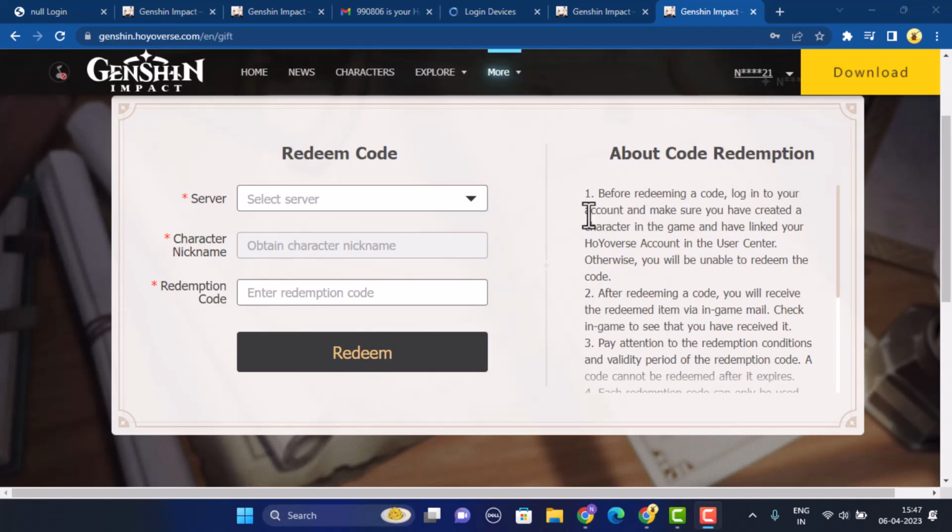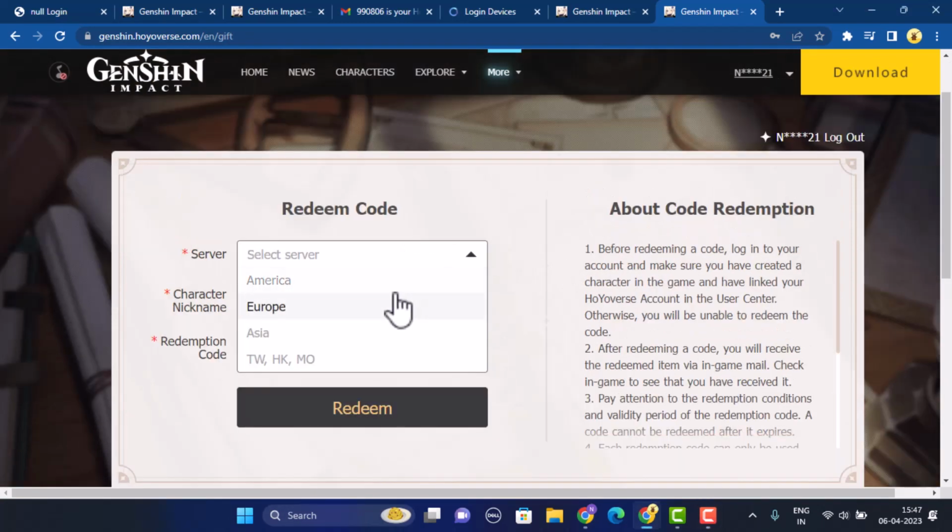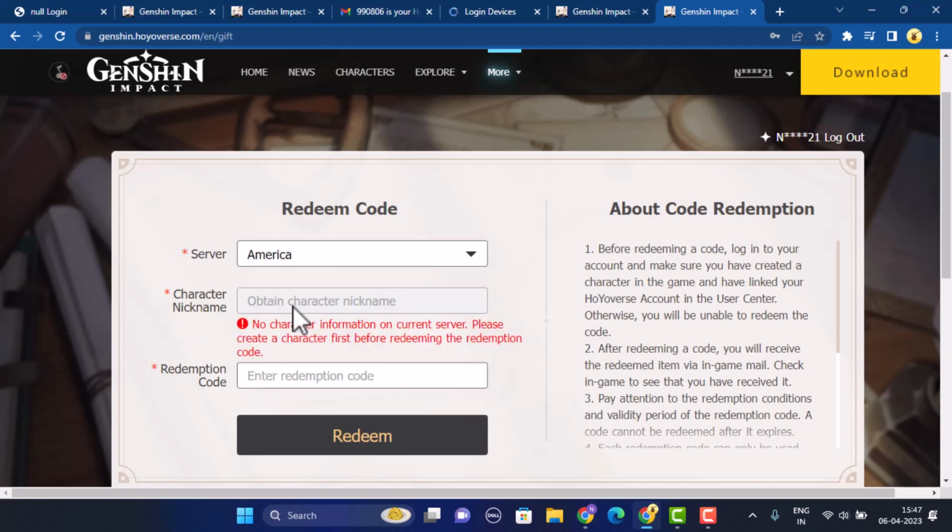gift card number. So first thing you need to do is select the server, so select it accordingly from the list, and after that you need to enter your character name, and on the last interface you need to enter your redemption code, which means you need to enter the gift number that might be located on the card or in the email through which you received your gift card.